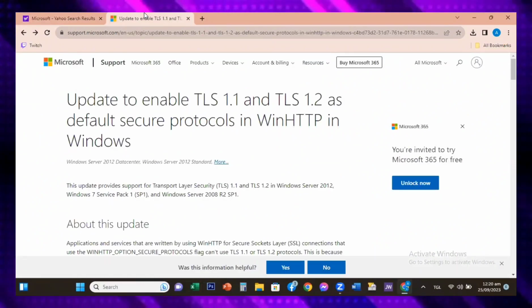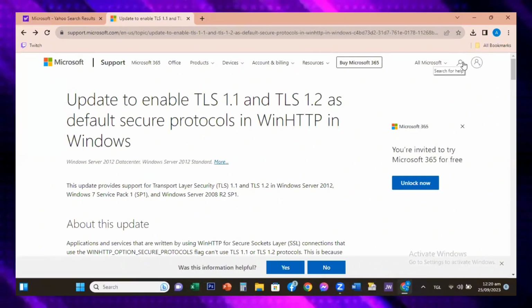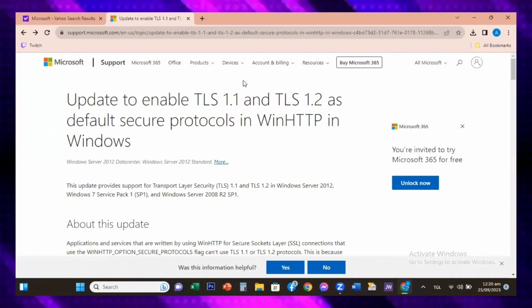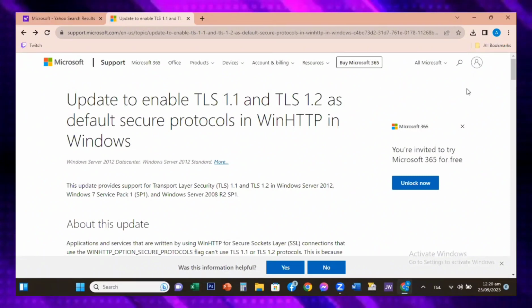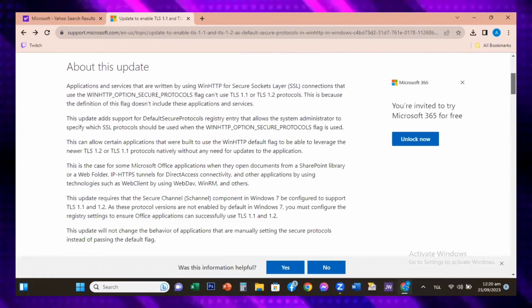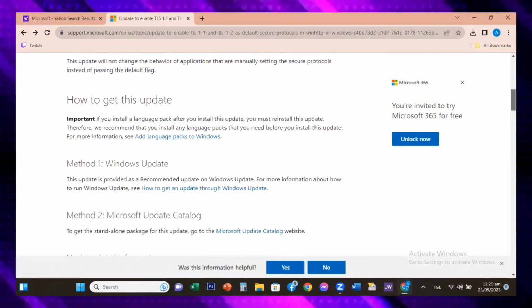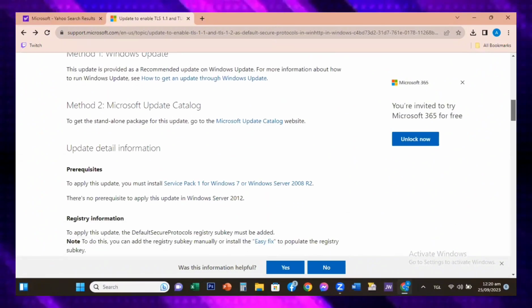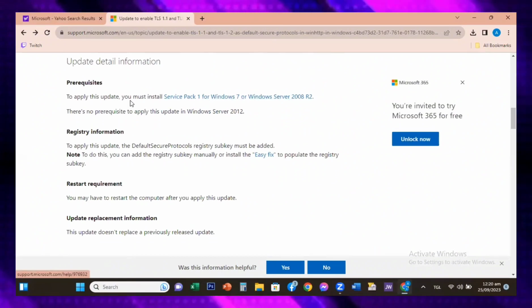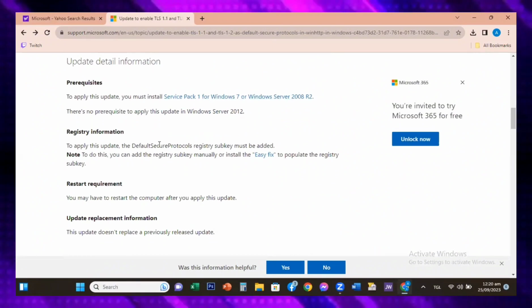So once open, you just have to type in the search bar area this title: update to enable TLS 1.1 and TLS 1.2 as default secure protocols in HTTP in Windows. So once you type in, this will show up. So just scroll down until you find the Easy Fix under registry information.